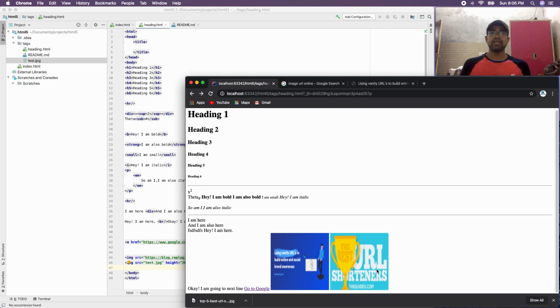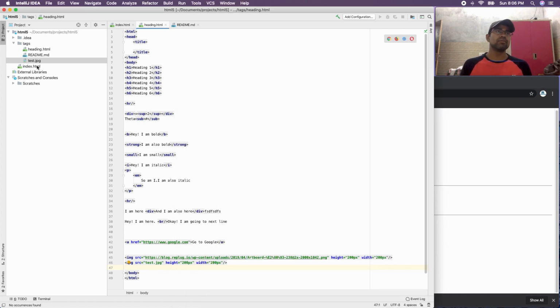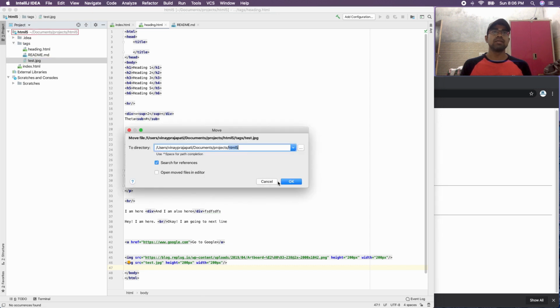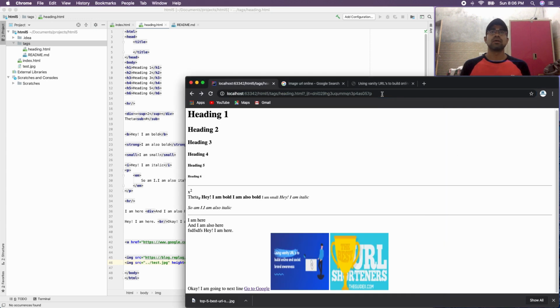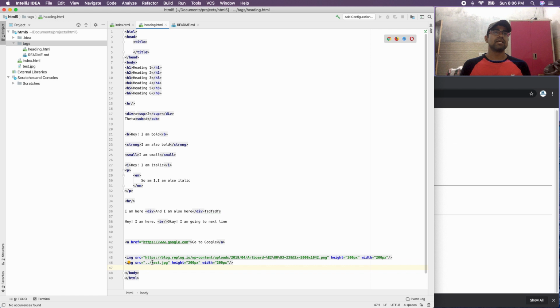Alright, you see it, right? Now, you might ask, if this file had been in some other location, like here, what should have been done? Well, let's try that. What you need to do is this. It will still work. So you are saying wherever this heading.html file is, go one directory above that. So it is in tags. You go one directory above, you reach here, and that's the file. That's the image tag.